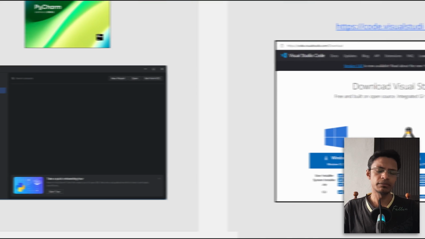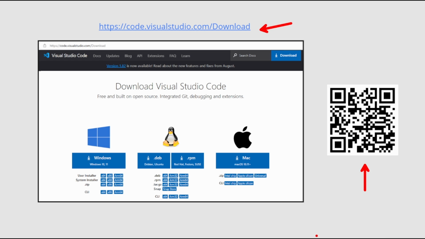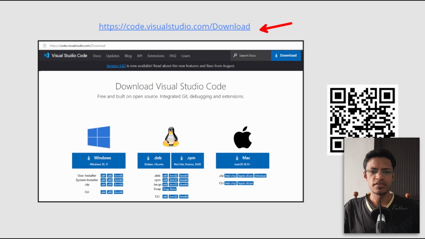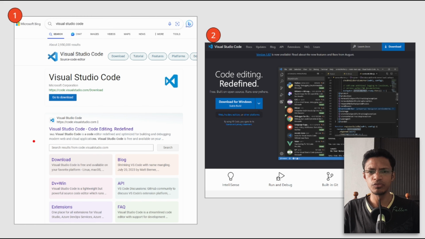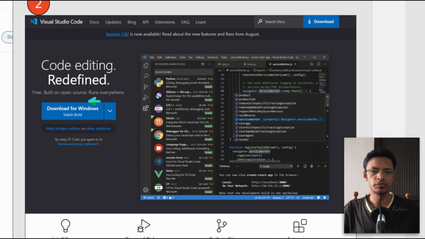Next, let's talk about Visual Studio Code. To download Visual Studio Code, you have to go to this website, or you can use the QR code here. Then choose for your Windows, Linux, or Mac operating system, and download the installer. You can go to your browser, search for Visual Studio Code, and click on the download button for the link that says code.visualstudio.com. This will open the official page, and you can click on the download button here.